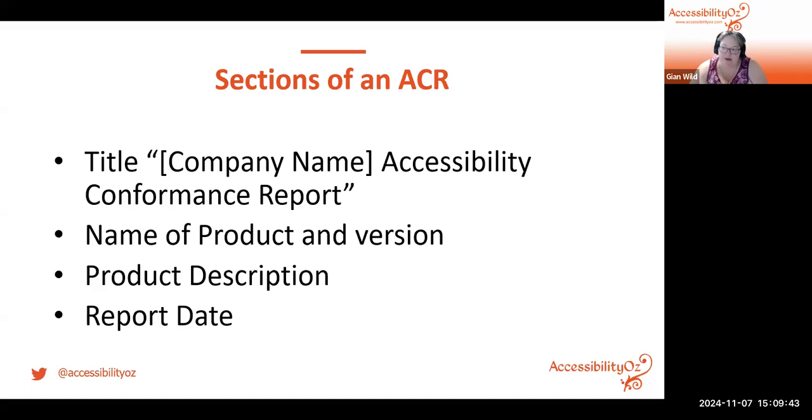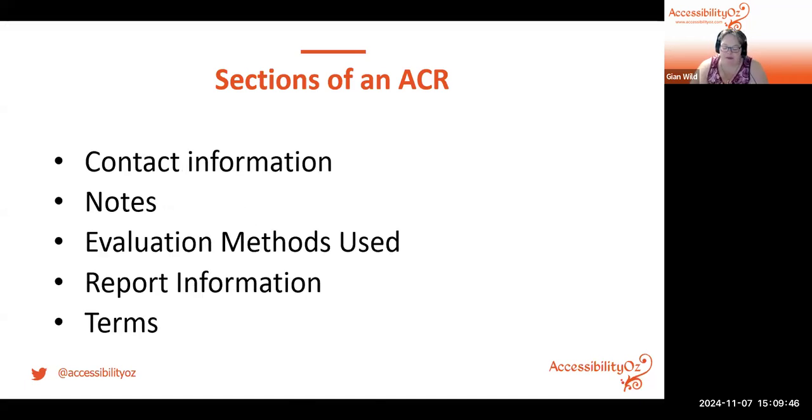The report date is also important, as is contact information. So we often require that contact information has a specific person named, not just accessibility@acme.com, and a phone number. Then there are notes, where you can put any exceptions and the evaluation methods used, and that's really important because a lot of people talk about, as I said before, screen reader accessibility, but they don't talk about anything else. So they're like, hey, we tested this product using JAWS. And it's like, yep, that's not sufficient in terms of evaluation methods, but I will talk about that a bit later.